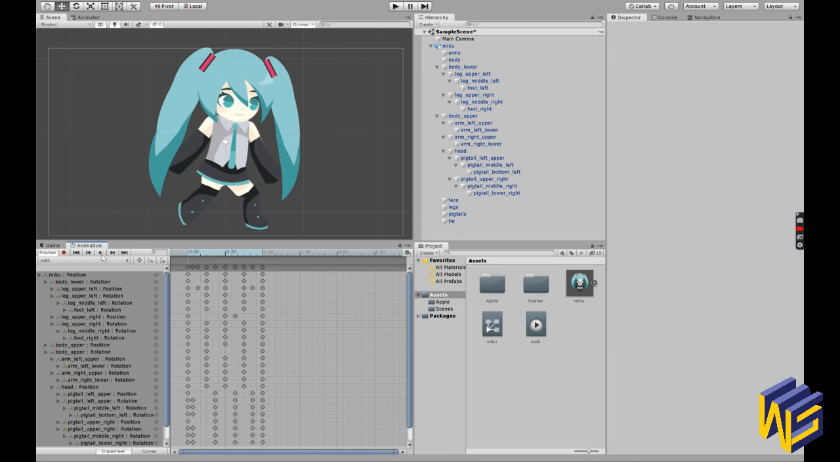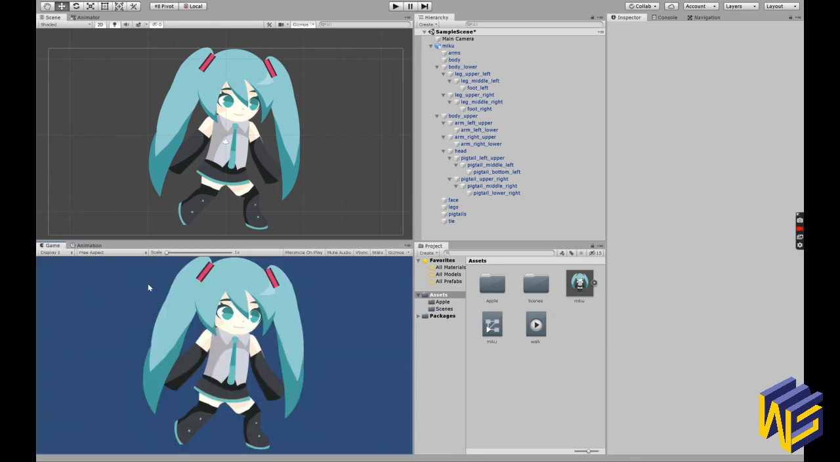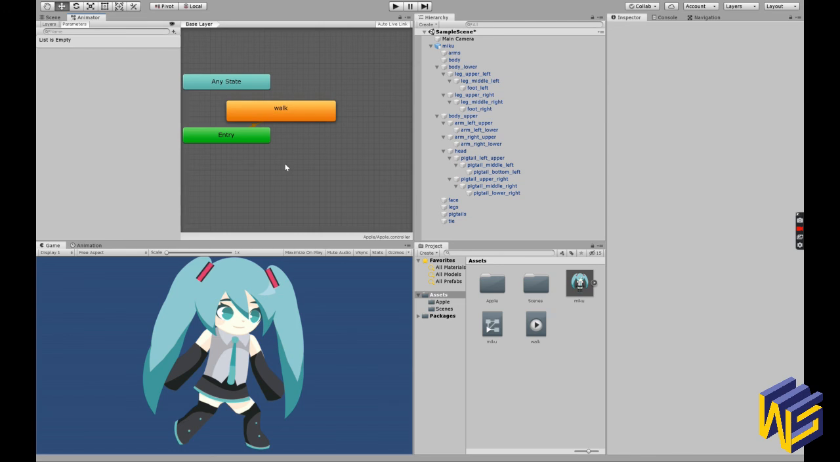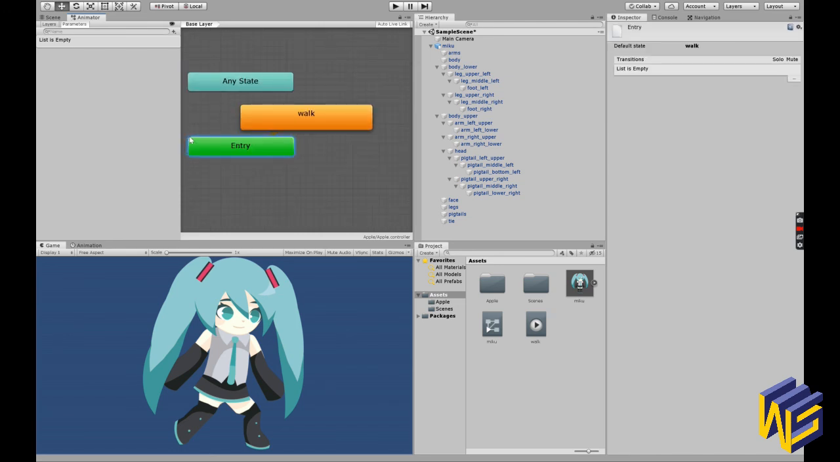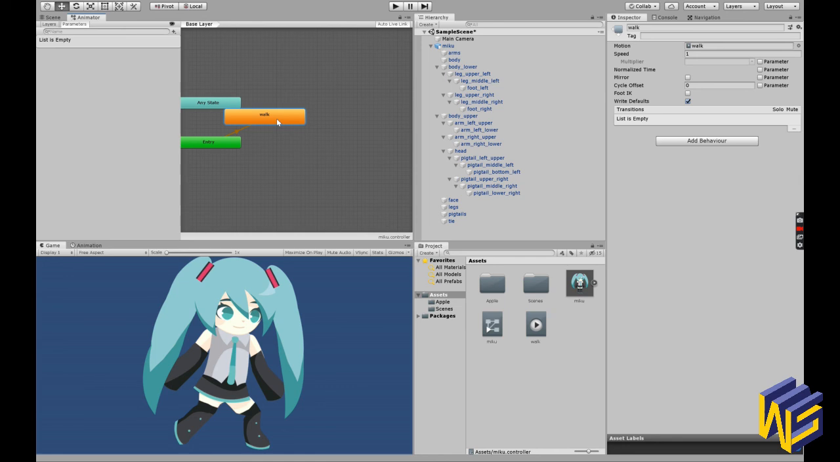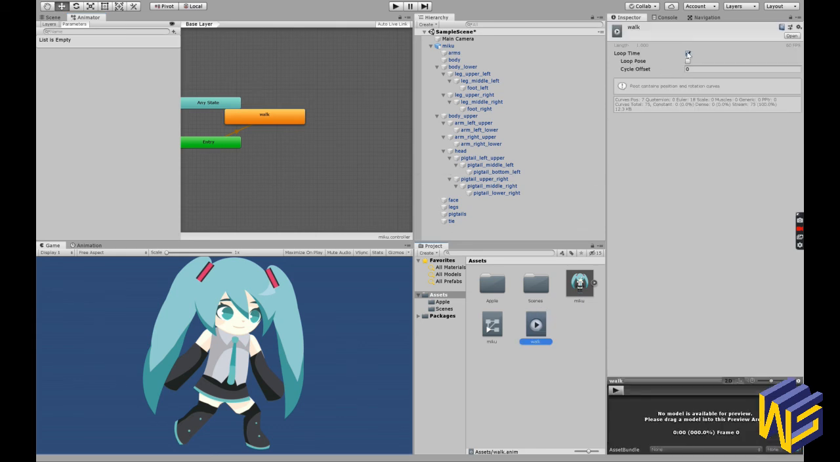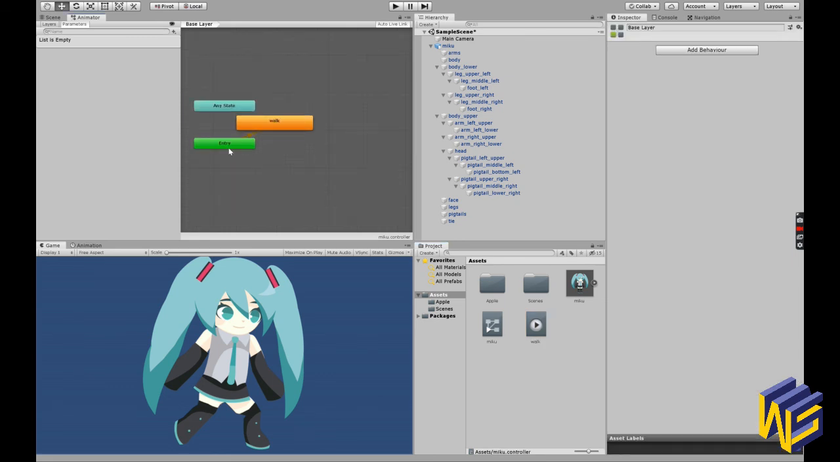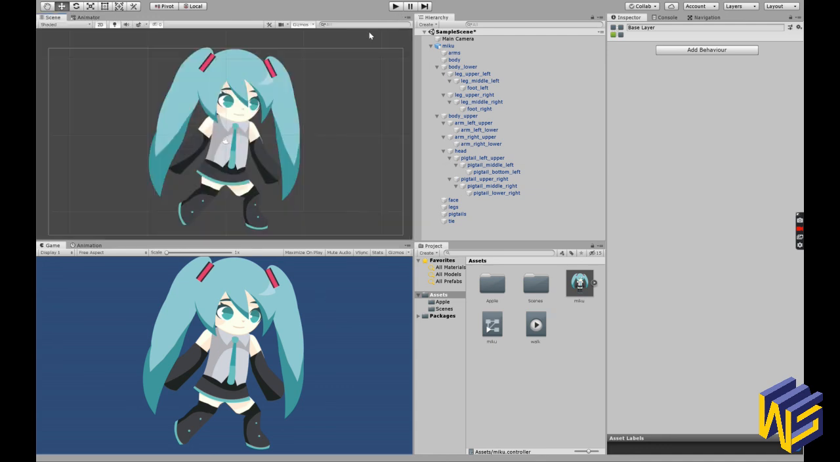So I'm going to navigate over to the animator and give a brief introduction to what this means. So, entry indicates when the object is first instantiated. That means Miku. So once we press play, entry will transition into our walk animation, and if we look at our walk animation by clicking on it in the project folder, we see that it has loop time checked, so it will loop when it plays. That means that once Miku is instantiated into the scene, when we press play, she will stay walking. So let's try it.